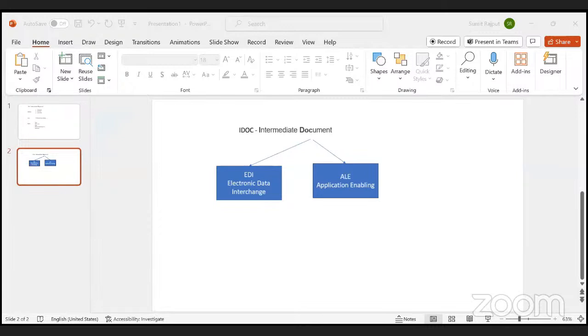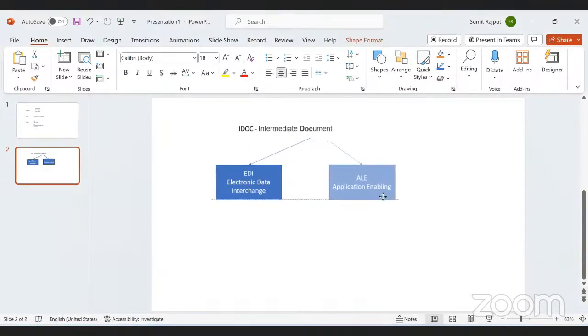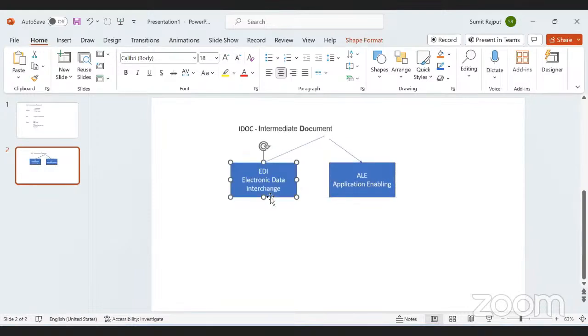Okay, so we have two things available here. One is application link enabling. ALE we use when we are sending data from one SAP system to another SAP system. In SAP we have MM, SD, FI and others, right? Let's suppose we have created the material master in MM. Now the sales team also requires the same material, or the finance team, or the PM or PS team also requires the same material in the system. Or let's suppose we have one other server itself.